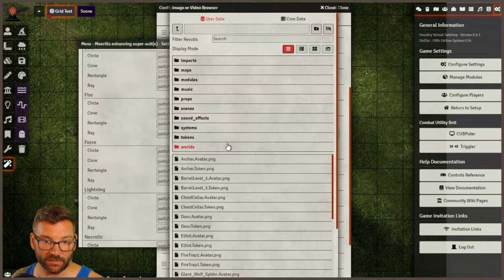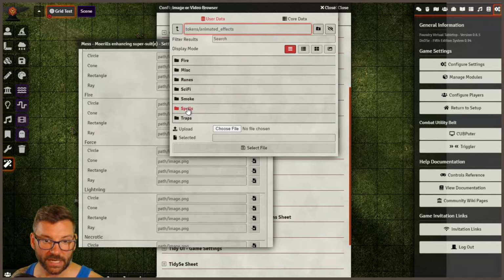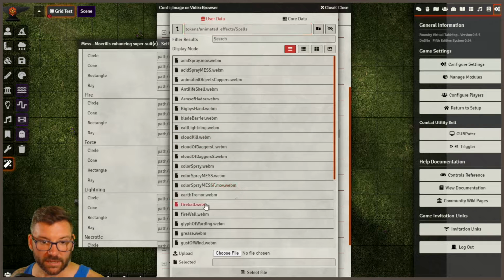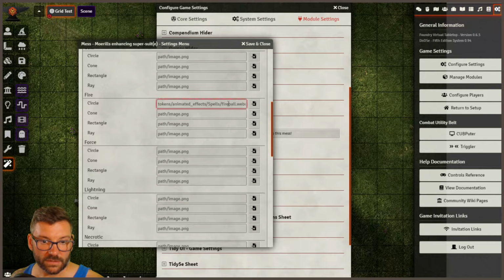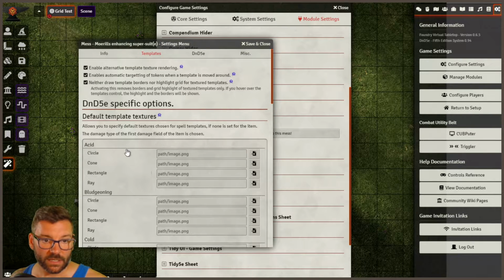So I could go into, I've already downloaded a bunch of them called tokens, animated effects, spells. There's fireball. So now if you're casting a spell, and maybe you don't have the exact fireball spell, but its effect is a circle and it's a fire, it's going to drop this on it. And it's just the way it works. Like it says here, allows you to specify default textures chosen for spell templates. If none is set for the item, the damage type of the first damage field of the item is chosen. So that's how it's going to look for it.